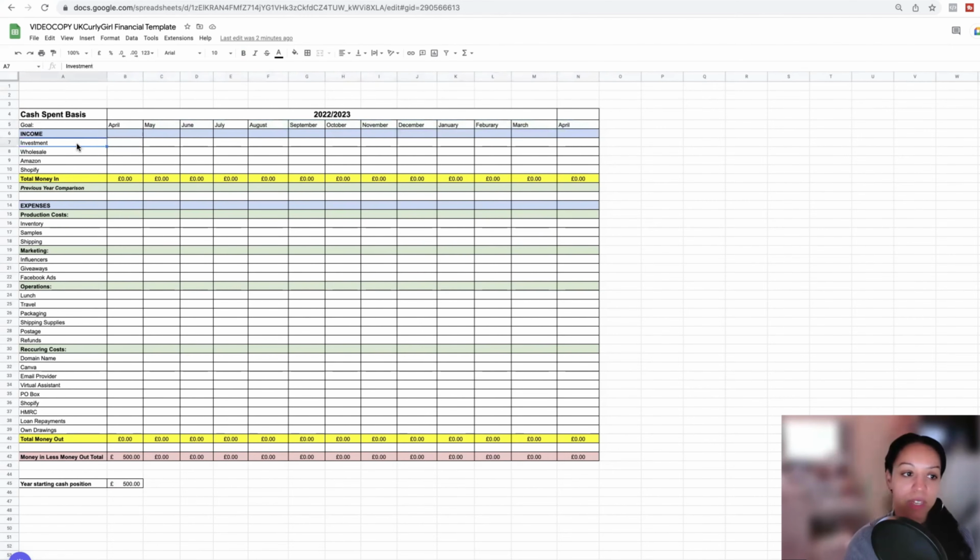Investment. So this could be if you got a loan from someone, if you had an angel investment, if you put your own investment into the business as well. That's what I use this one for. Wholesale is if I sell to retailers or I get a bulk order from a company, that will go in here. Amazon is when I would sell on Amazon.